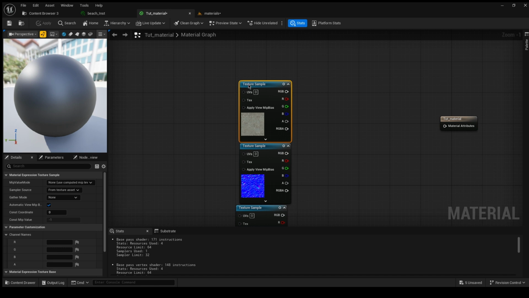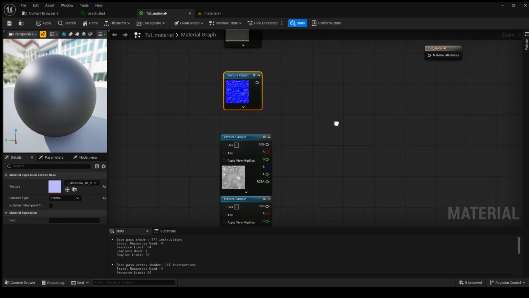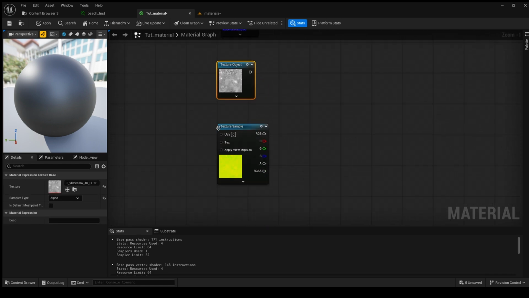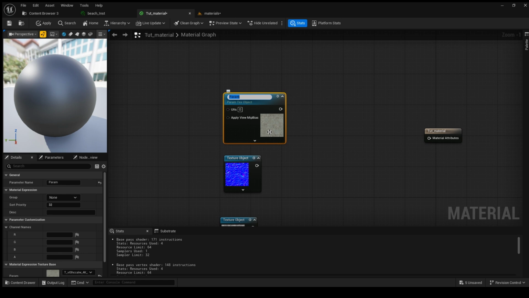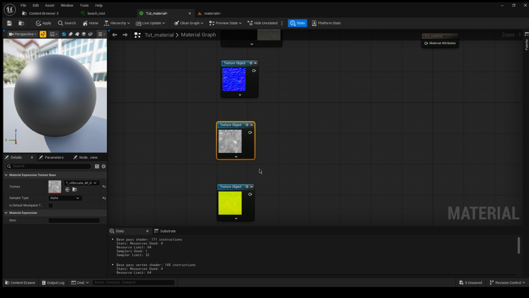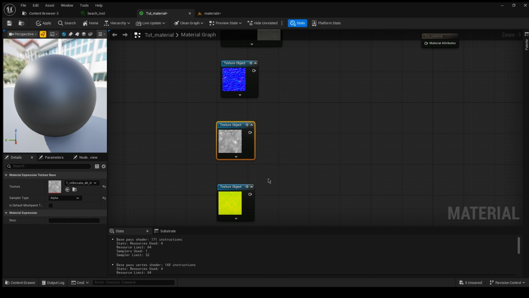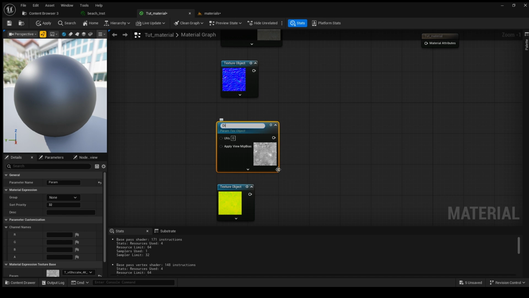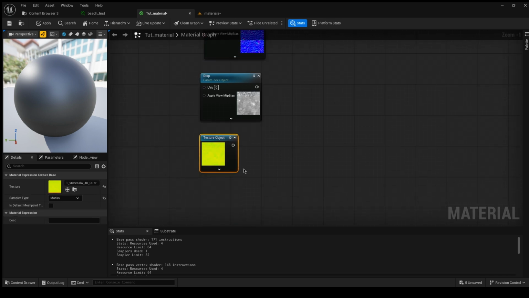After getting it all, I'll convert every single thing to a texture object, because our texture bombing will work only with the texture object. Then I'll promote everything to a parameter. I'll call this texture. Oh sorry, I just converted it back to texture sample. I'll convert it to a parameter called displacement. I'll keep it short. This as normal, and this as mask.